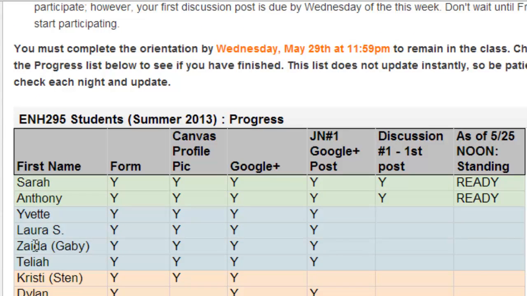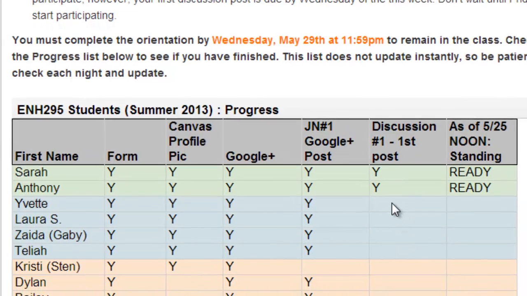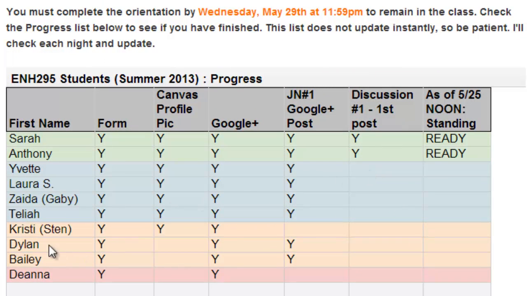And then Yvette, Laura, Zeta, Gabby, and Talia are all close. They just need to participate in the discussion by Wednesday. Okay, the first post by Wednesday. And then these people down here, Christy, Dylan, and Bailey, are close, but Dylan and Bailey need a Canvas profile picture, and Christy needs to post her first journal in Google+. And then Deanna's on the board, but she has a couple of blank spots here: Canvas profile picture, and then both her journal and the discussion.